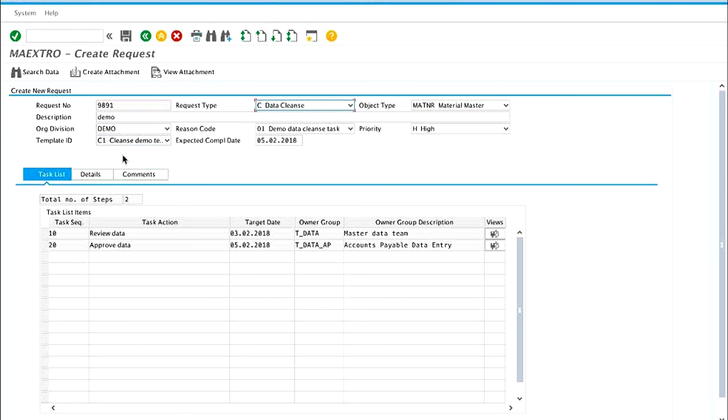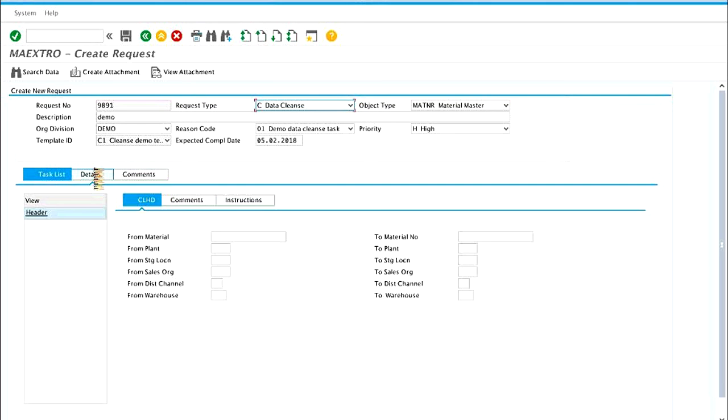You could clean the data just for one org unit or one company code. Again, it's similar steps in there. You know what steps you want: review data, approve data, and then this is where the powerful stuff is. Because I'm doing this cleanse for the material object, you provide the selection criteria for which materials you want to run it for. So I'm just going to run it for the above material, and for plants and then sales orgs, I'm just going to say run this. So this is again configurable. You can bring in the fields you need for your selection criteria.